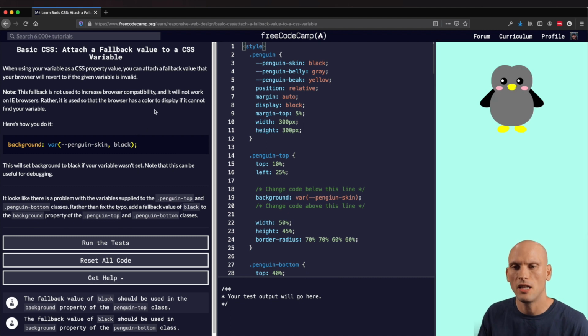Attach a fallback value to your CSS variable. When using variables in a CSS property, you can attach a fallback value that your browser will revert to if the given variable is invalid. Note, the fallback is not used to increase browser compatibility and will not work on IE.